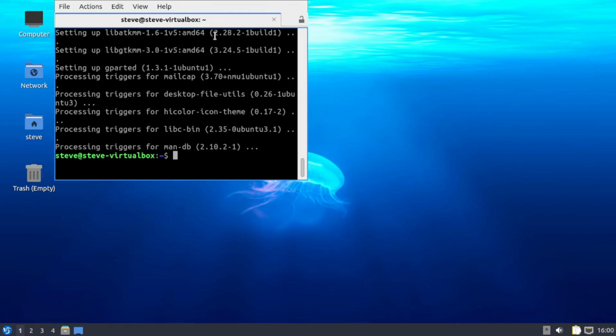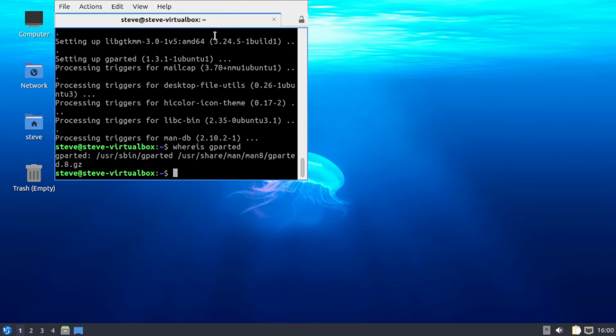Alright, all done. If you ever want to find anything, the command on the little terminal is "whereis" and then the name of the program. And if you want to clear the terminal, "clear" is your command.